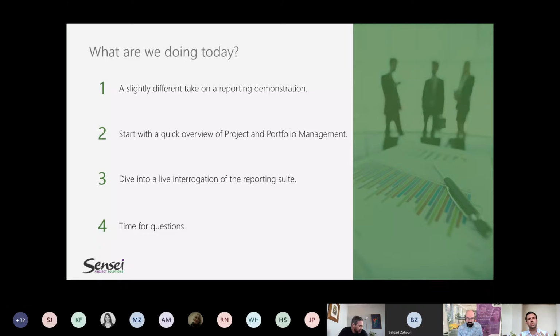We'll have a live analysis of a platform today, looking through our reporting suite. I'm going to start off with a quick review of project and portfolio management. I'll have a bit of a review of how the data is structured in terms of the report, so we can start to see what we're talking about in terms of some context. Then we'll dive straight into a live interrogation of a reporting suite. So hopefully it's really beneficial to you all to see that in process and some live questions. Happy for people to jump in, but we'll also leave some time for questions at the end.